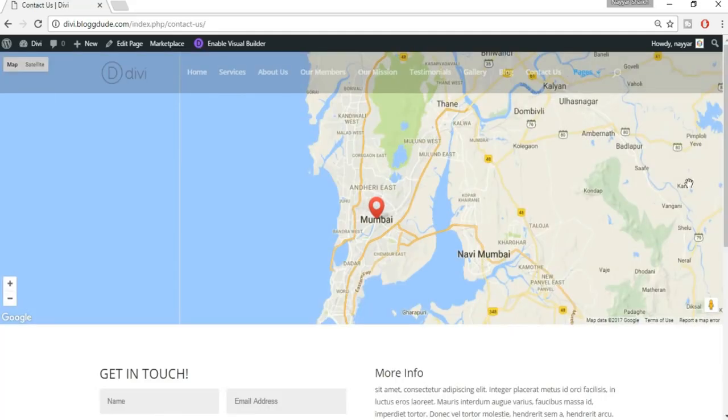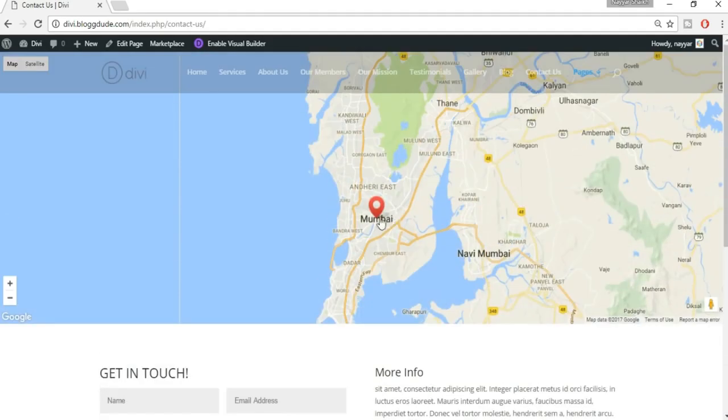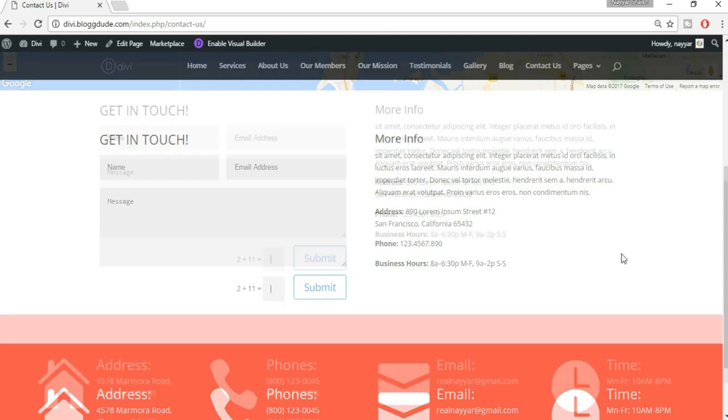Now this is altogether a different contact us page. As you can see, a map with a marker. When we click on the marker, we get to know the address. Then at the bottom we have another section. At the left side there is a contact us form with a captcha option, and at the right side we have some basic information, the address, phone number and business hours of the business.